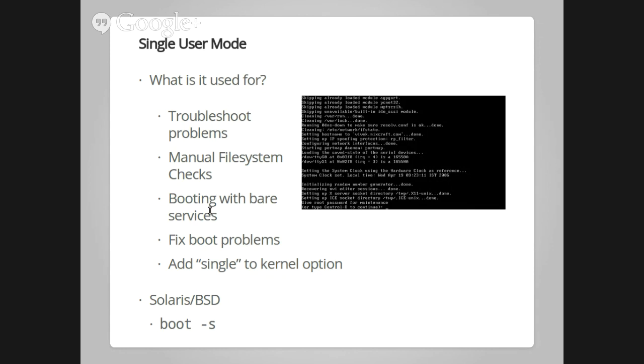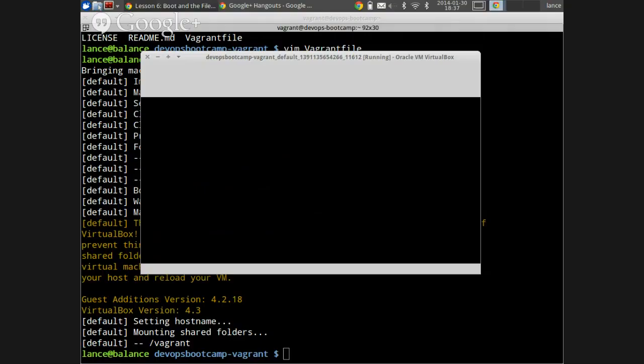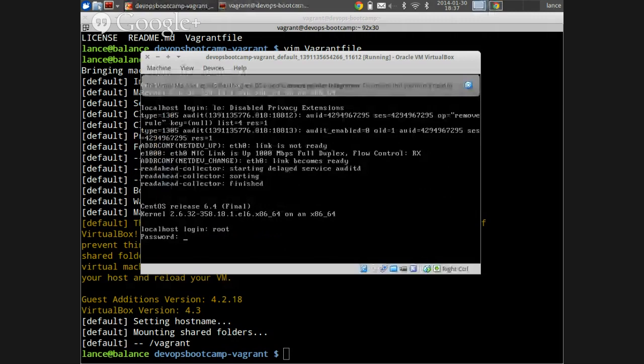It's really easy to get into single user mode. Some operating systems or Linux distributions already have a single user mode rescue option in the boot menu, but CentOS doesn't have that. So let me go ahead and reboot, and I'll show you how you can easily do it from the grub prompt.